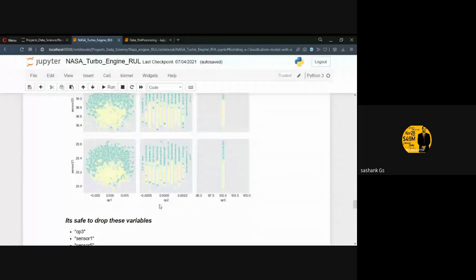So this is a plot. So we can see operation 1, operation 2, operation 3, and all the 20 sensors. You can see that this sensor 1 has flat lines and it's safe to drop. As I said earlier, sensor 2, sensor 3, sensor 4 have a lot of variables and a lot of information. Sensor 5, no, we can drop these variables. Sensor 6, we can drop. Sensor 7, 8 are good. Sensor 9 also good. Sensor 10, no need.